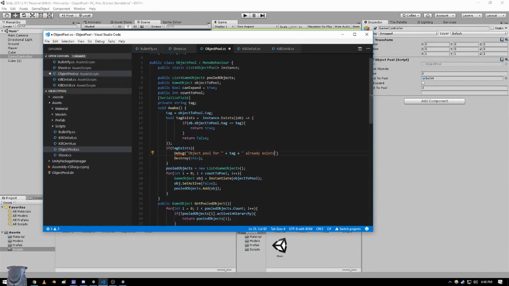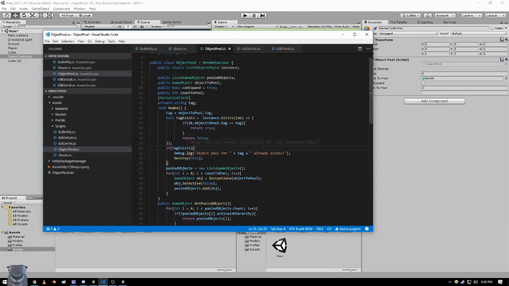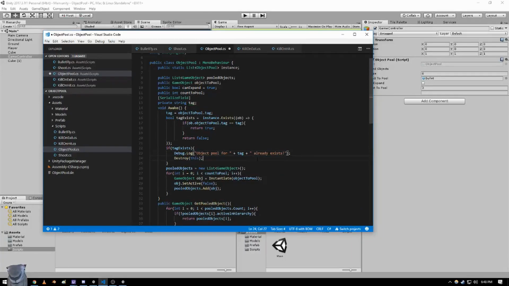This debug.log. Oh, capital L Log. All right, so this object is going to wake up.